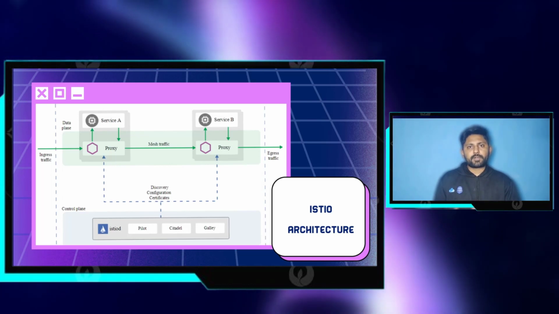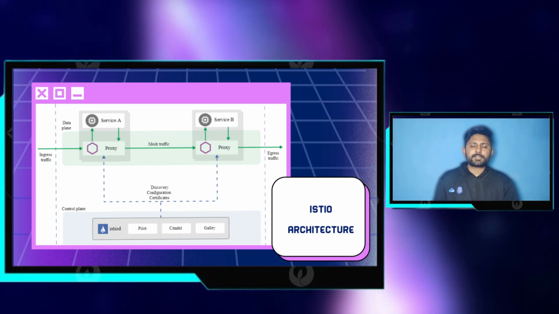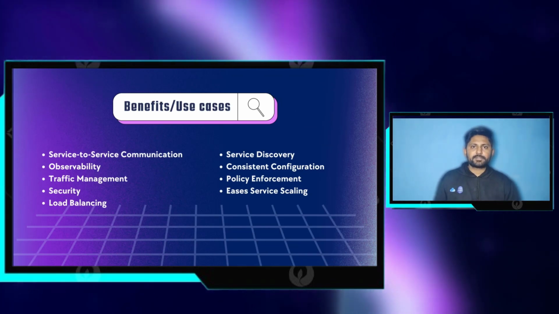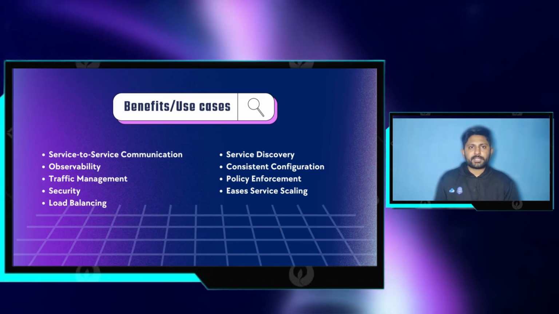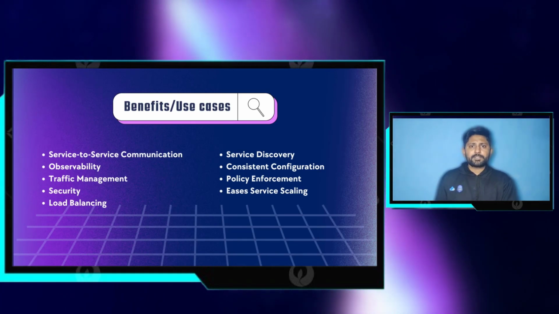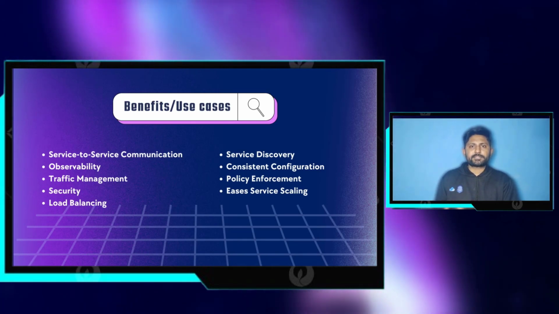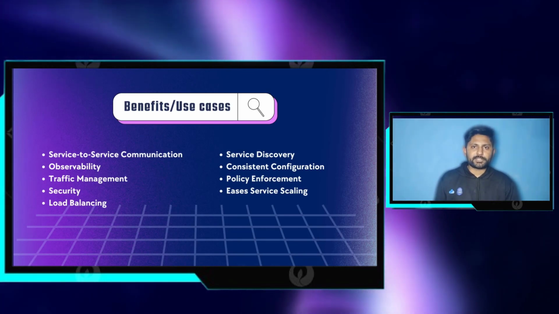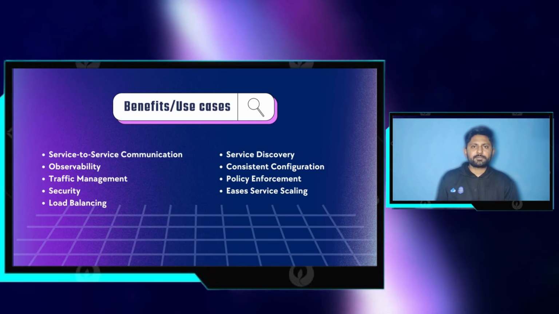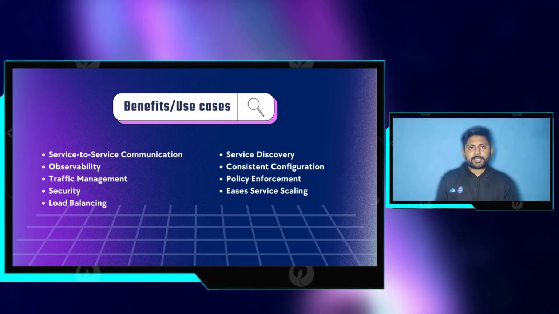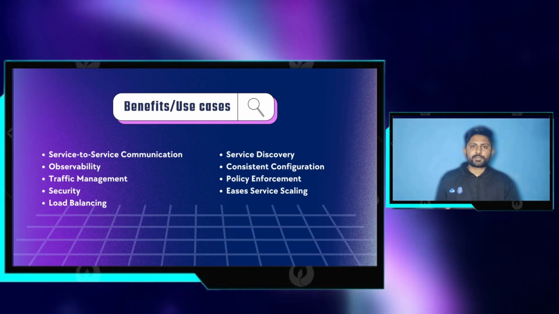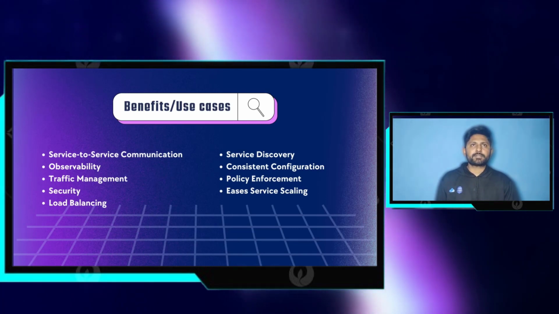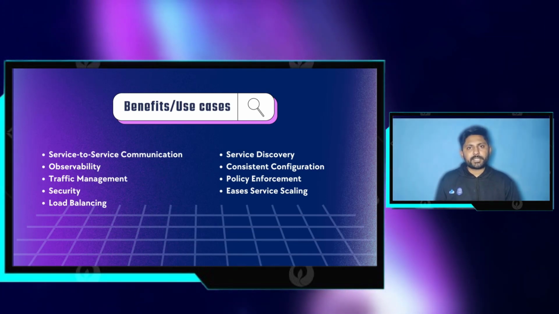So now that we have talked about the architecture of a service mesh, let's move on to its benefits and use cases. There are a lot of benefits, and I have written down a few of them. Let's go through all of the benefits and use cases one by one. The first benefit is service to service communication, as we have been discussing from the start. A service mesh makes the communication between microservices very easy and simplified. We don't have to configure every service again and again.